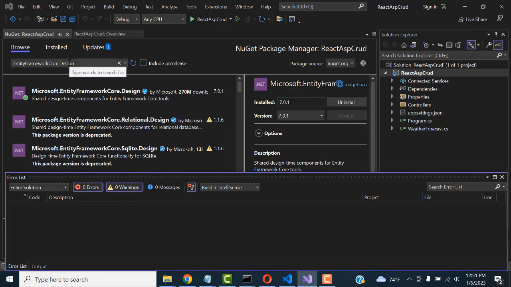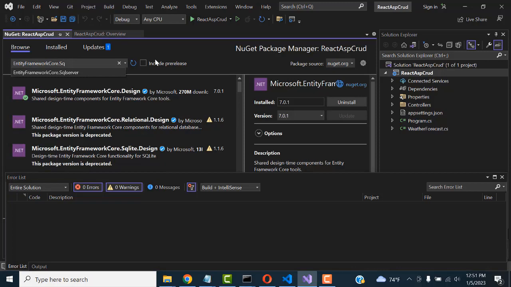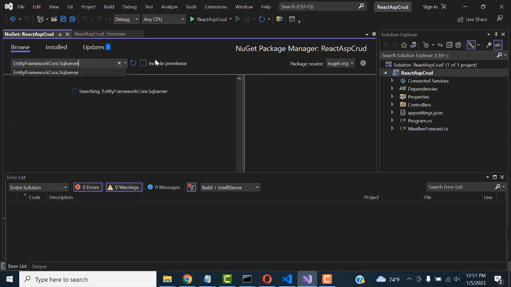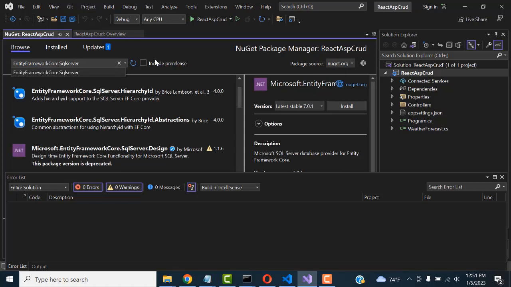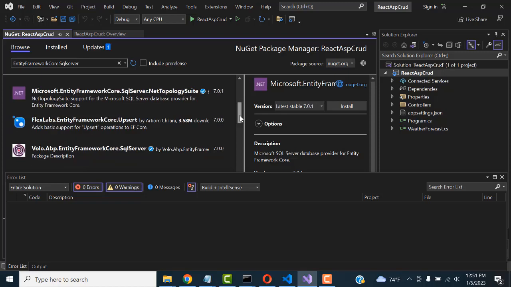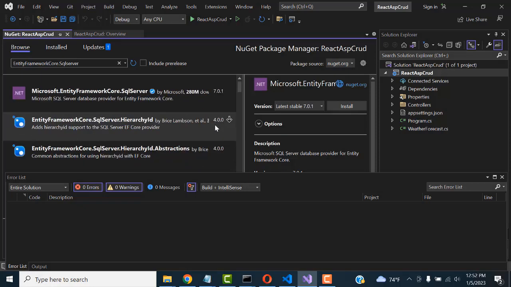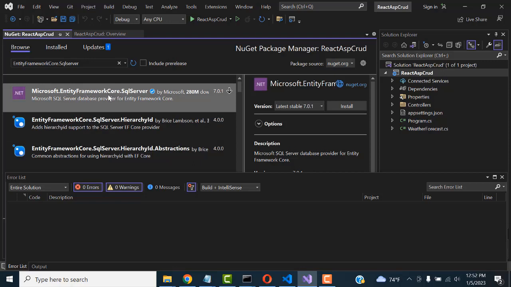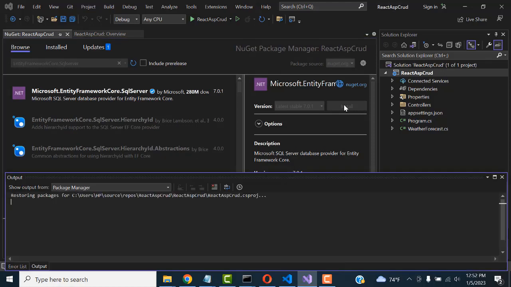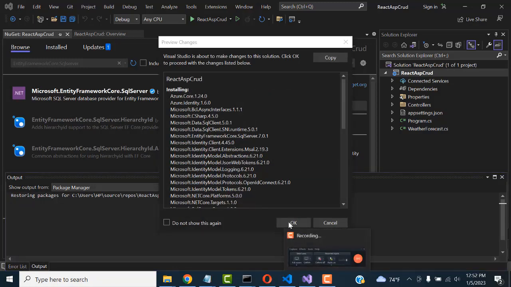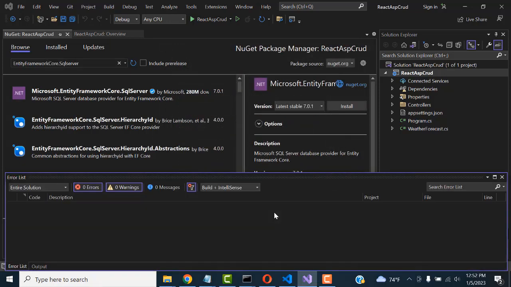After that, second one, I'm going to install SQL Server in order to connect with the databases. If you go with the code first approach, you have to download it. So this is a must. Here you have to type the database SQL Server. SQL Server, not SQL Server design. I need SQL Server. Here, Microsoft Entity Framework Core SQL Server. You have to install this package as well. Click OK. Accept the license.